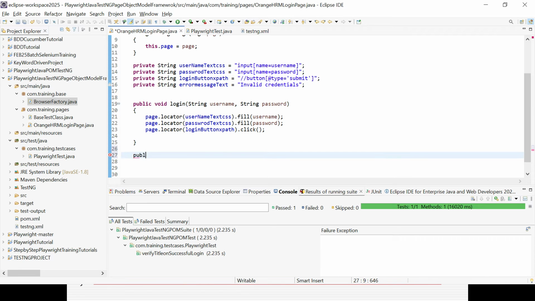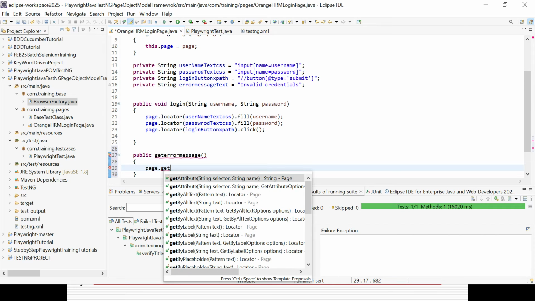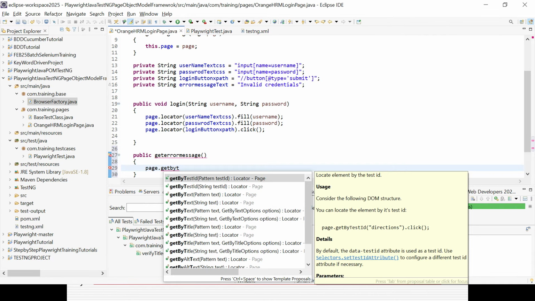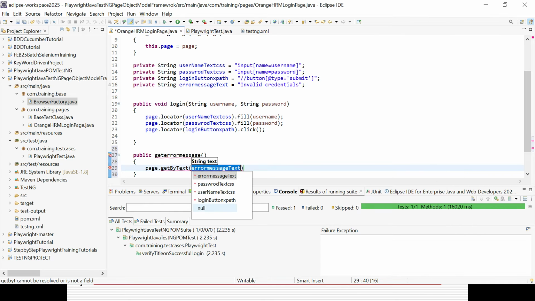What I'll do, I'll be creating a method, public get error message. I'm not giving a return type for now. I'll give the return type based on the outcome that comes. Now what I'll do, page dot get by text, I'll be calling it, where I can give the string. What is the string? Error message string.